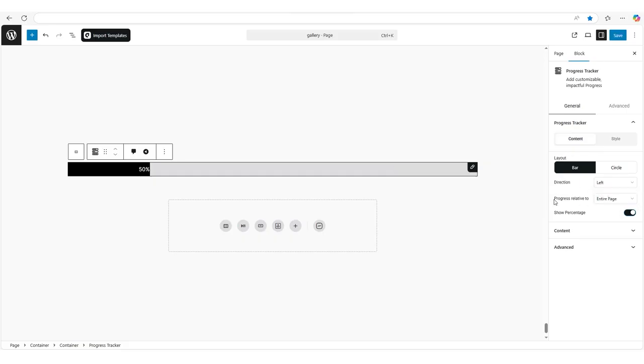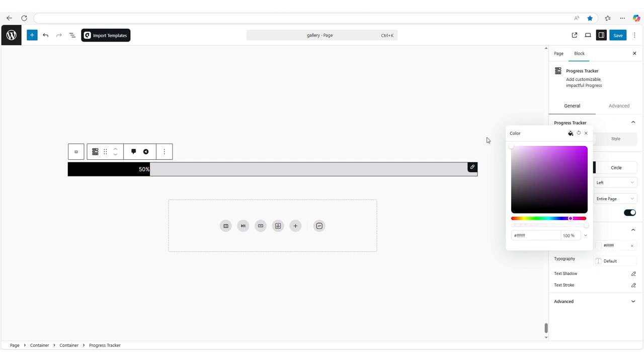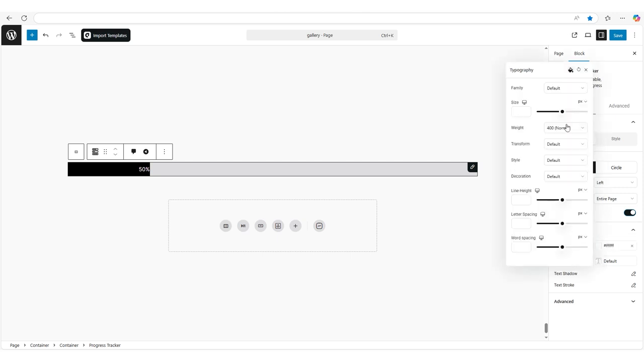Then, progress relative to. It's set to entire page, so the tracker shows progress for the whole page. Now, toggle Show Percentage to display the progress percentage on the bar, making it clear for users. Moving to the Content section, set the color. Then, fix the typography.